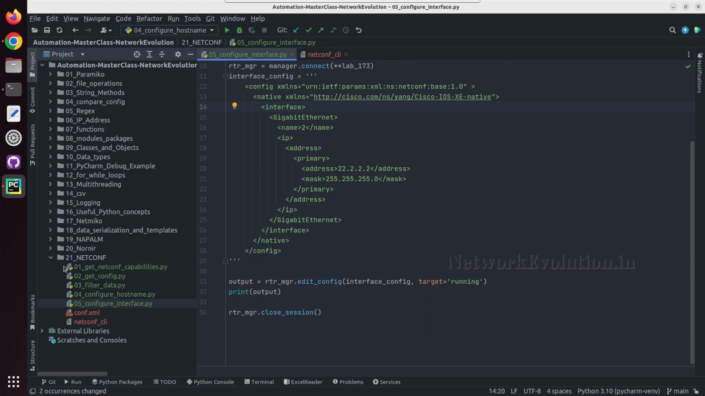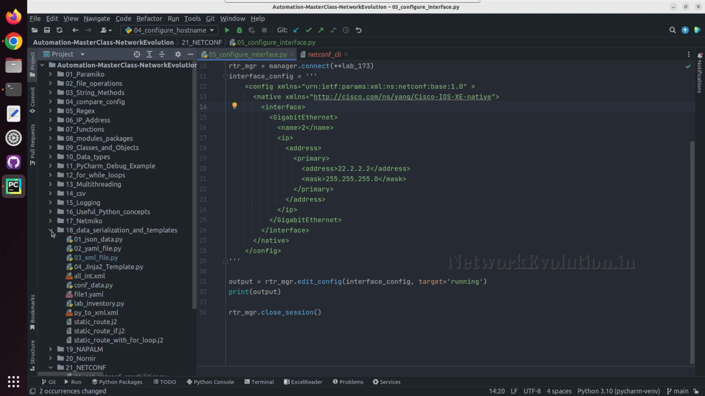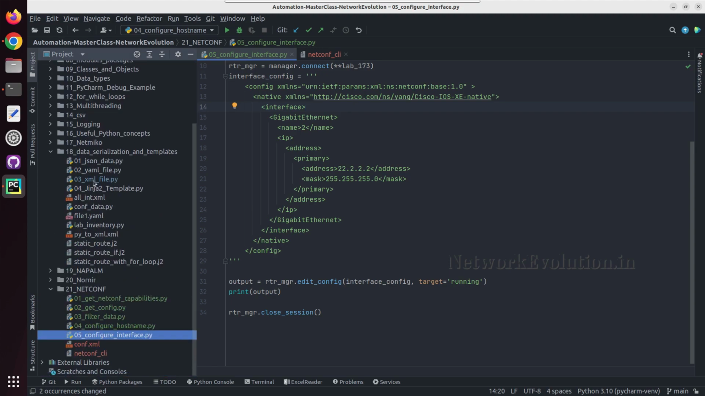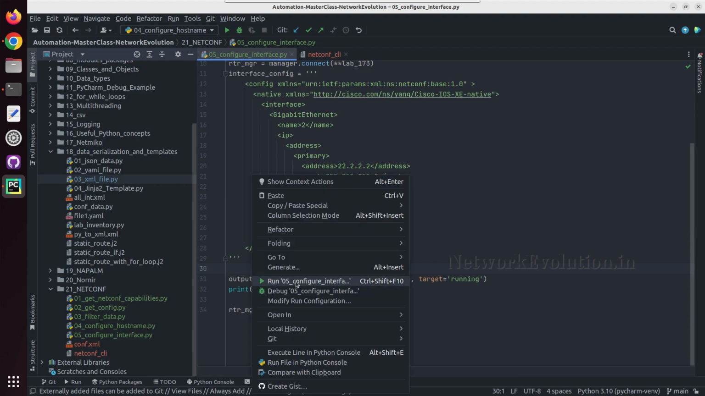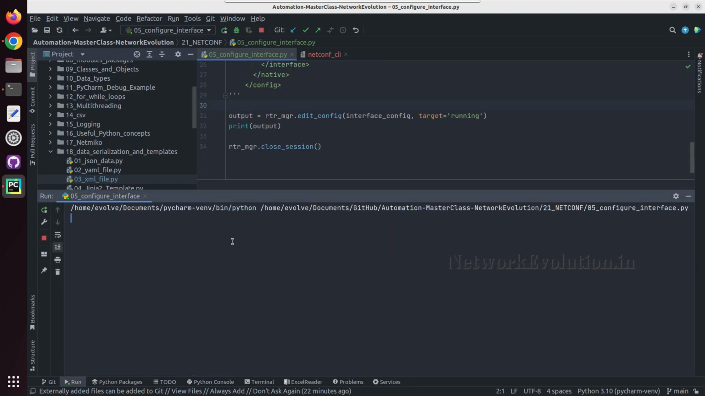Earlier we have seen how to parse the data, and we looked into the XML file. That time we were accessing the same data. So let us try configuring. Later we'll see how to parse these configuration details. I'll run it.